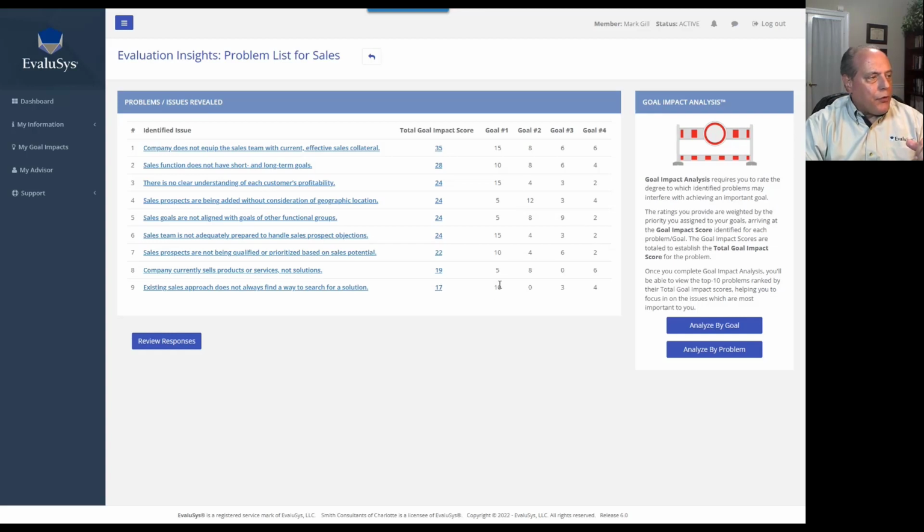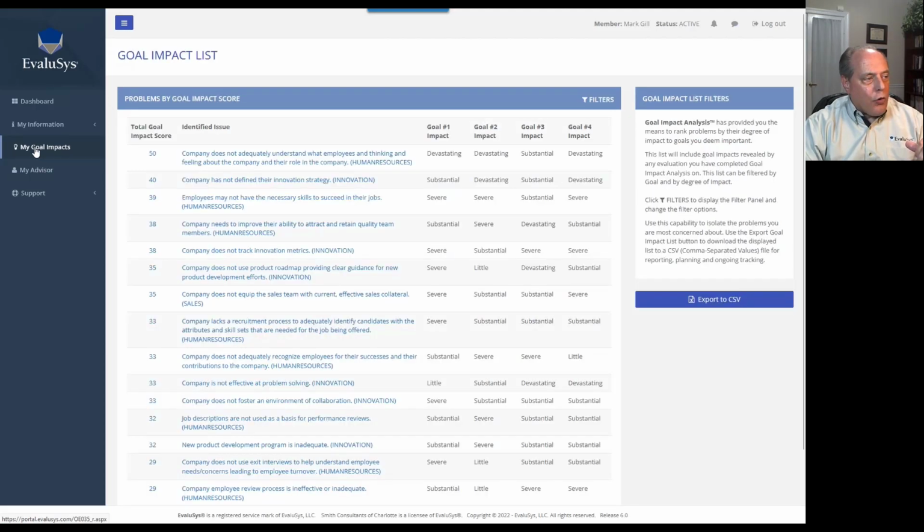for each of them. So if we look at the total my goal impacts on the side, it'll give them their report across all of their evaluations. So this is going to allow them to see this one is impact with a score of 50 for human resources. Next one is an innovation one, and it's all based upon that person's perception of how that issue could interfere with their goals as they are articulated in the system.